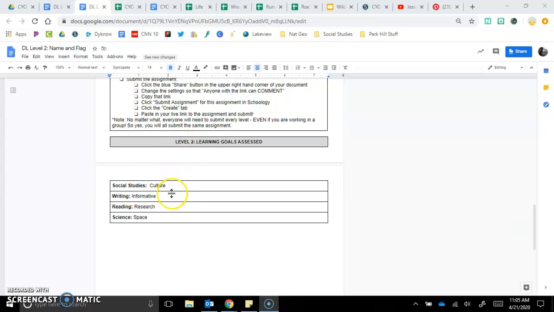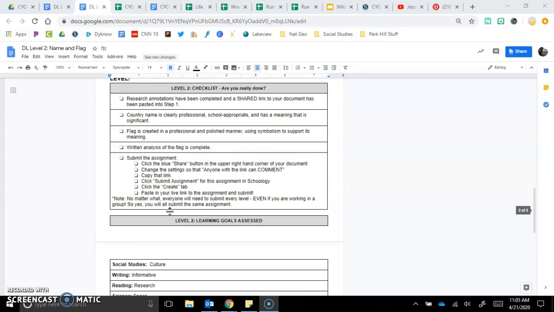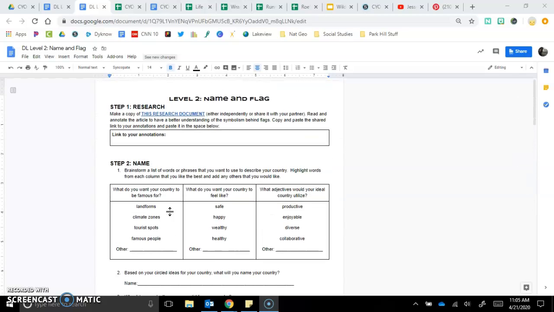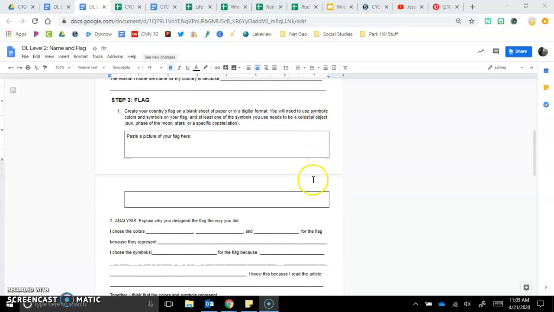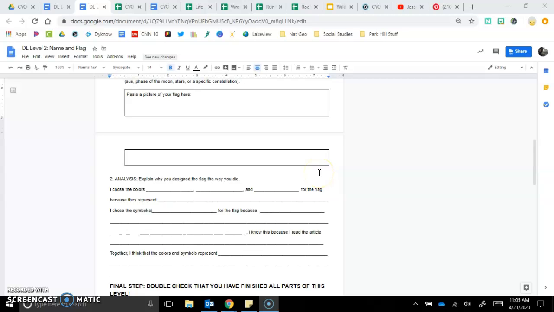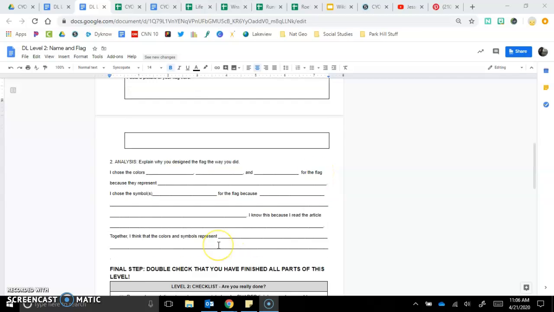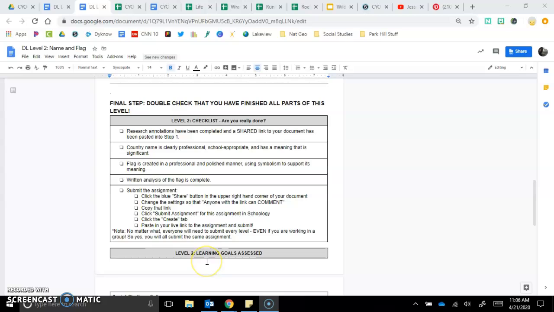And then here you can see those learning goals for every subject that you're participating in this unit. I know this one was super, super short, but it's pretty self-explanatory. Research, name your country, make sure the name makes sense. Flag, again, make sure that the flag is representative of the things that you want through the colors and symbols and what they mean. Complete your analysis and then submit everything.